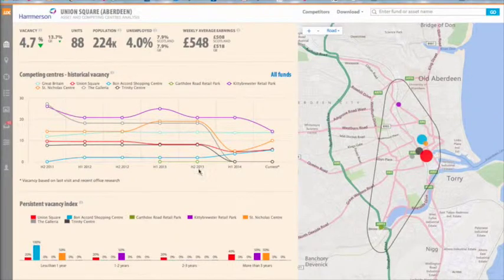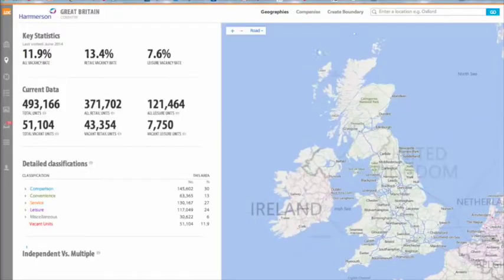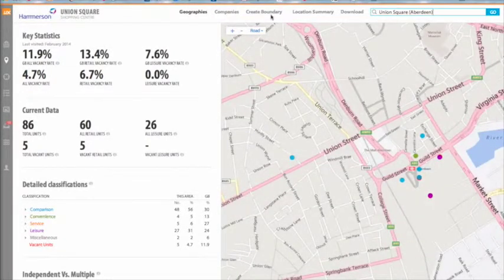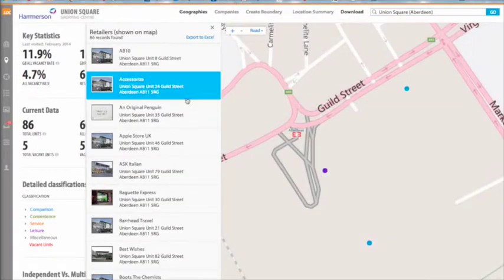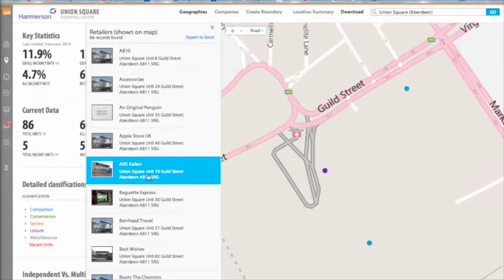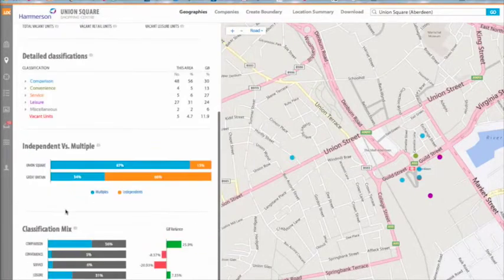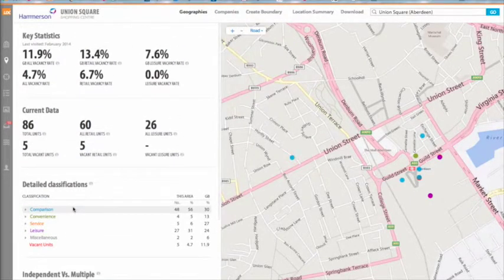But if I suddenly thought, okay, well I want to go off to Union Square and look at the details, then what I could do, which you'll have seen in previous demonstrations, is I come to here to the shopping centre, and it would go off and I can pull up all the specific details as to the occupiers, and I can see here, can split them out, but I can also look at the detail in terms of the breakdown of comparison, convenience, service, etc., etc. So you can get quite a good view from there.